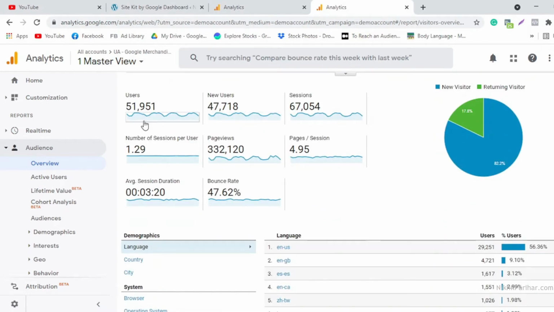Let's look at the metrics here, users. So on this website, you can see in the last 30 days, we have got 51,951 users. These many people visited the website in the past 30 days. New users, how many new users came? It says there are returning users also, right? So 47,718 new users came to the website. New means for the first time they visited the website.